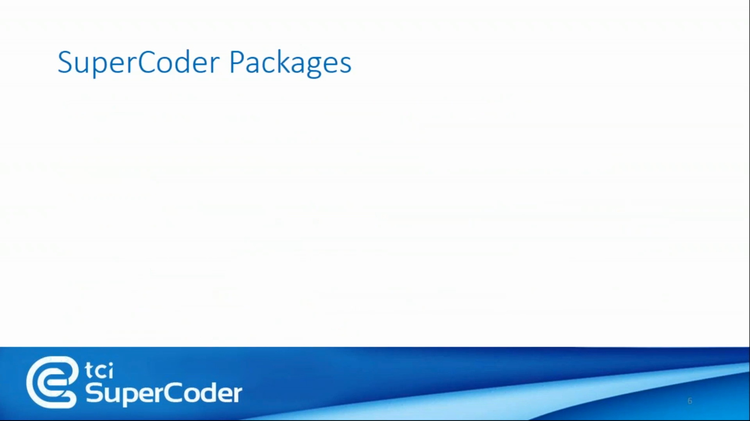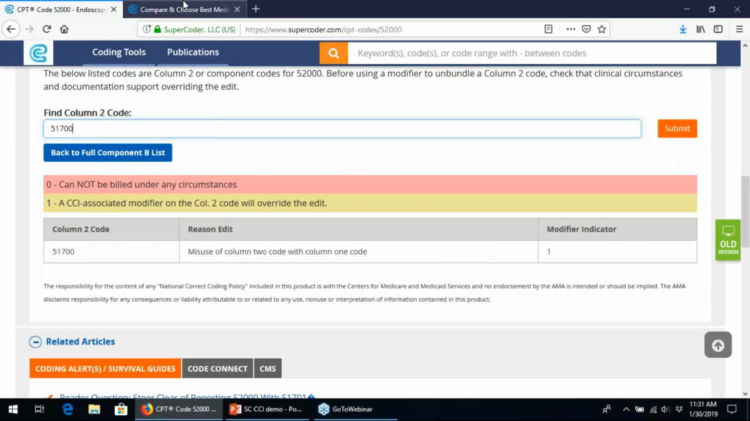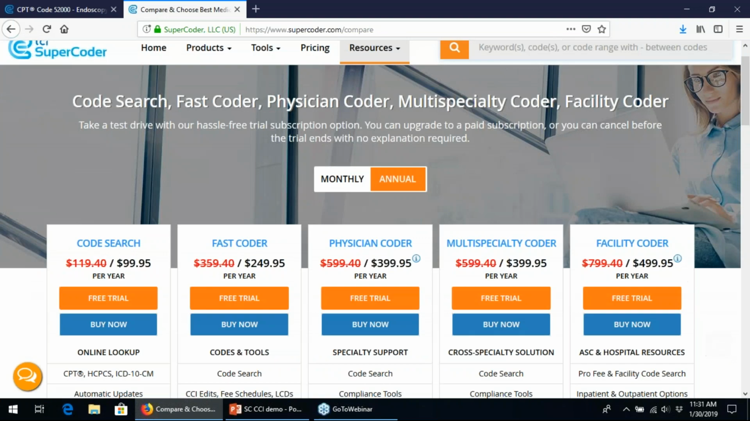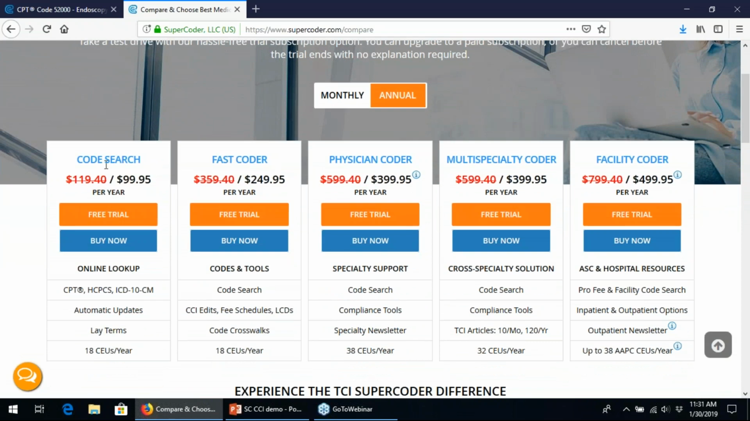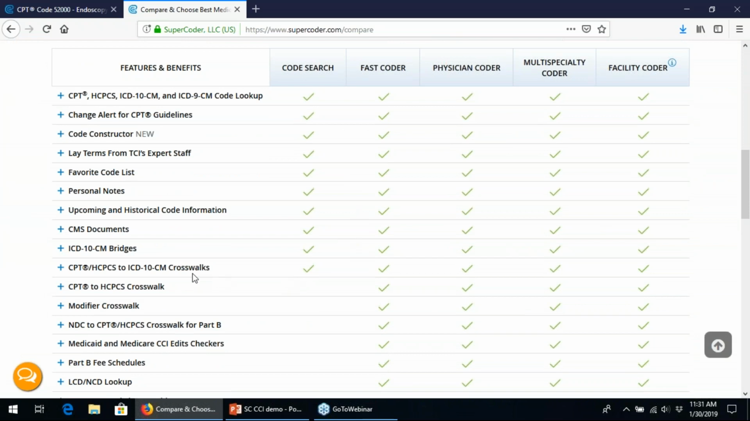SuperCoder packages. I'm going to real quick go back to the internet here. I wanted to show you real quick this SuperCoder compare page. This tells you what our packages are for SuperCoder, and the CCI edits tool comes as part of every package except code search, and you can double check that down here. We have information of what comes with each package, and you can see right here Medicare and Medicaid come with all of the packages except the code search, and that applies for the OPPS as well.